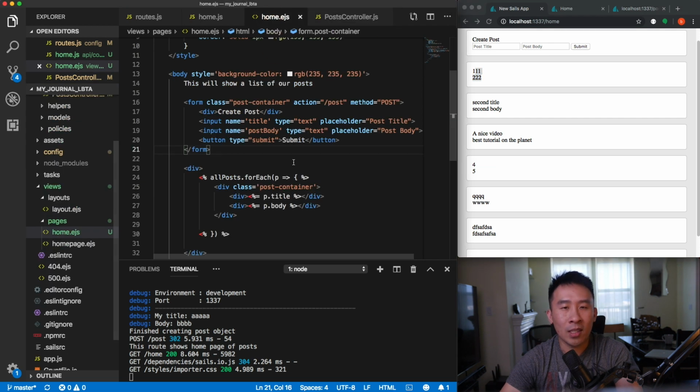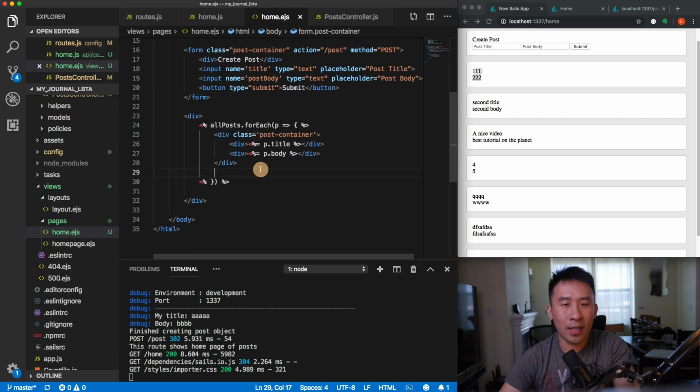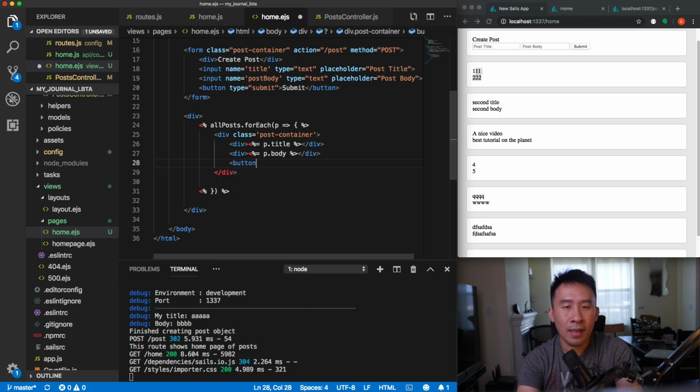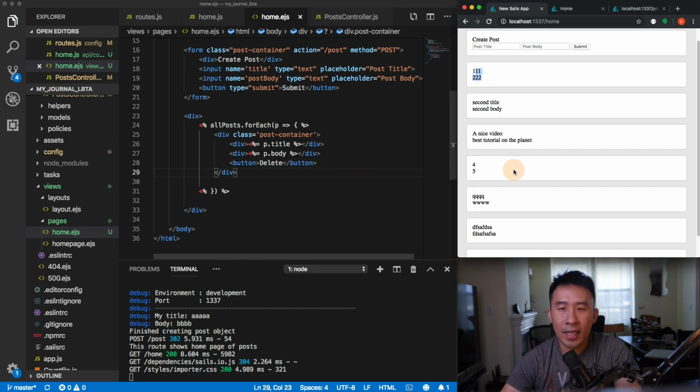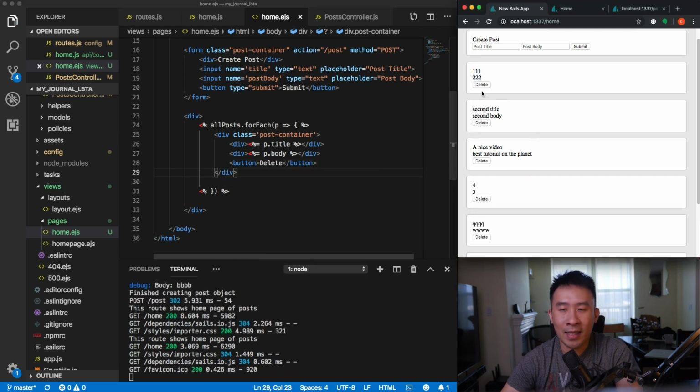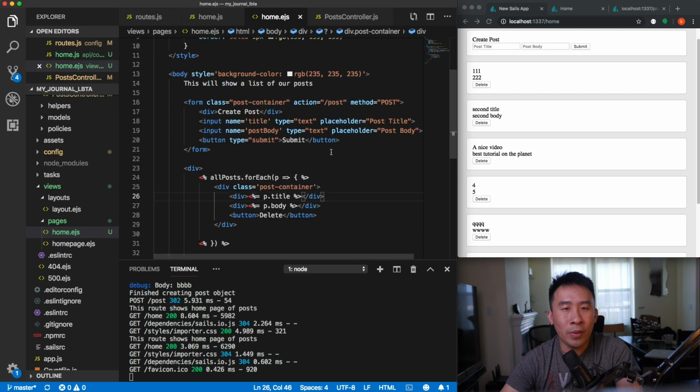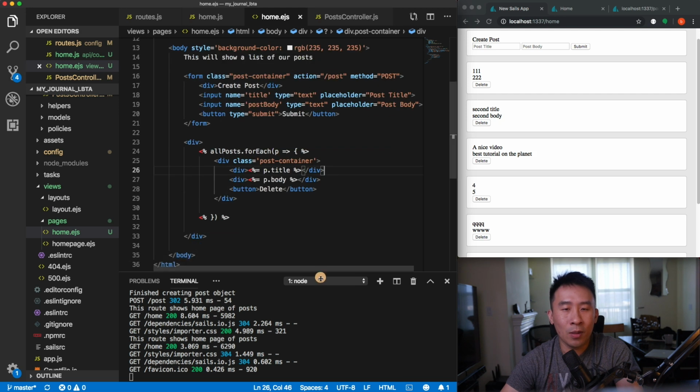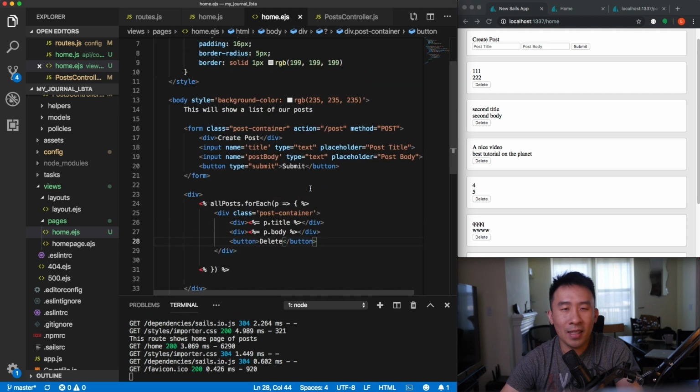Let me go back to home.ejs and let me show you how to create a delete button somewhere inside of here. So let's say button right here and just say delete. Hit the save, reload, and now we have this nice little delete button. So if you click on this, it doesn't exactly do anything. So why don't we write out some custom code to delete a post object?